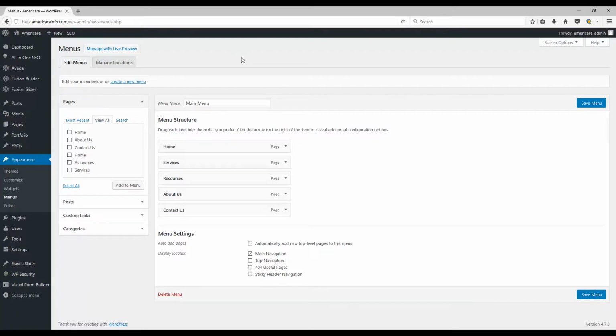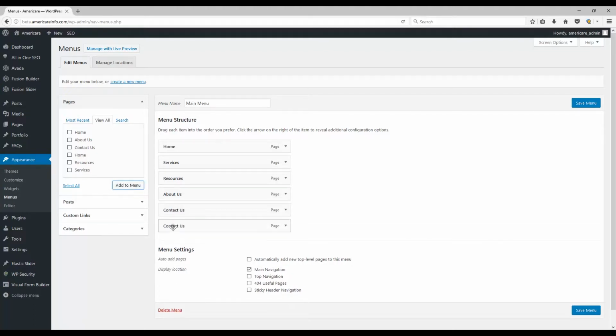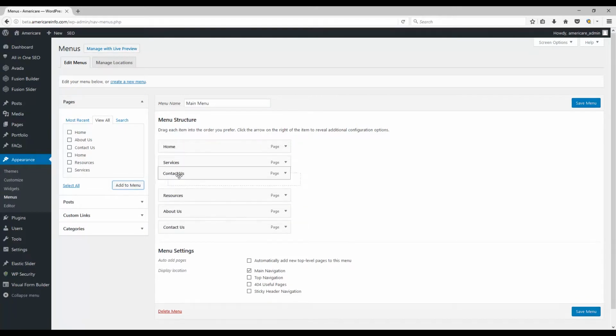If I wanted to add a new link into this menu, I think everything's included already, but for example, if I wanted to add a Contact Us page, we could click on Contact Us and click Add to Menu, and it will show up at the bottom here. Then if you wanted to change the order of that, we could simply drag and drop it where we wanted in the menu.